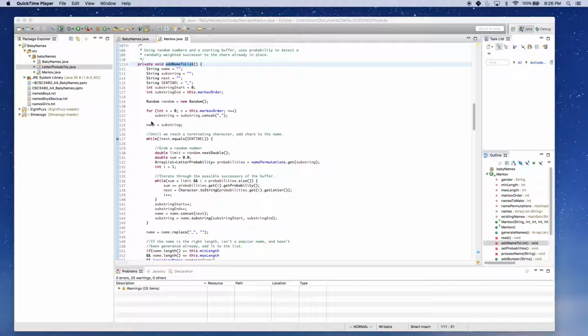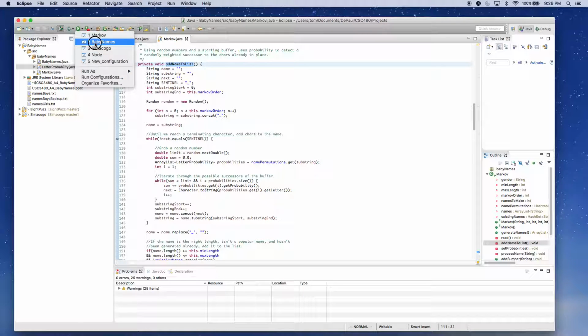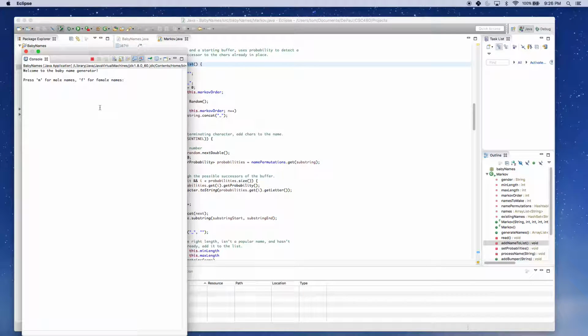This is my baby name generator using Markov chains. Let's give it a go. Let's run the code really quickly. So we'll show you the user interface first, prompted for some basic parameters.